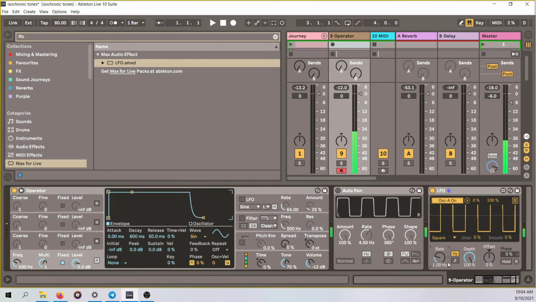Right, now I have an isochronic tone of 1 hertz. Again, I can set that to 4.5. And now it's turning it on and off and creating this 4.5 isochronic tone.